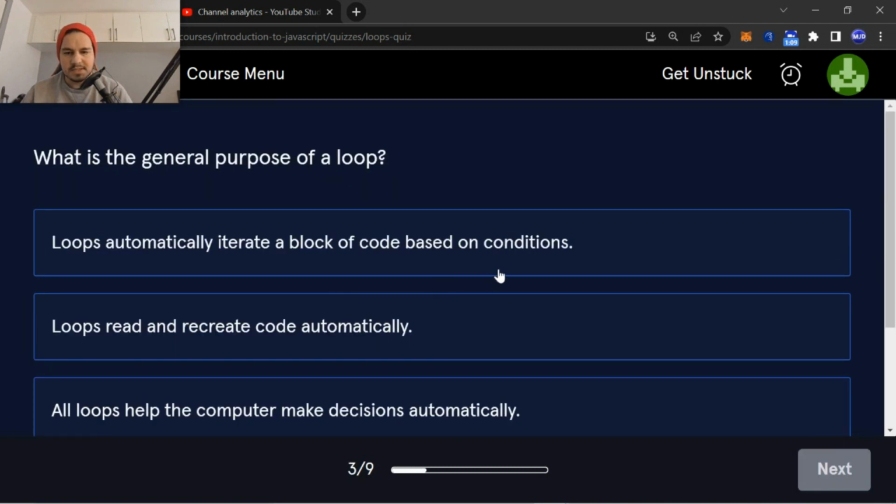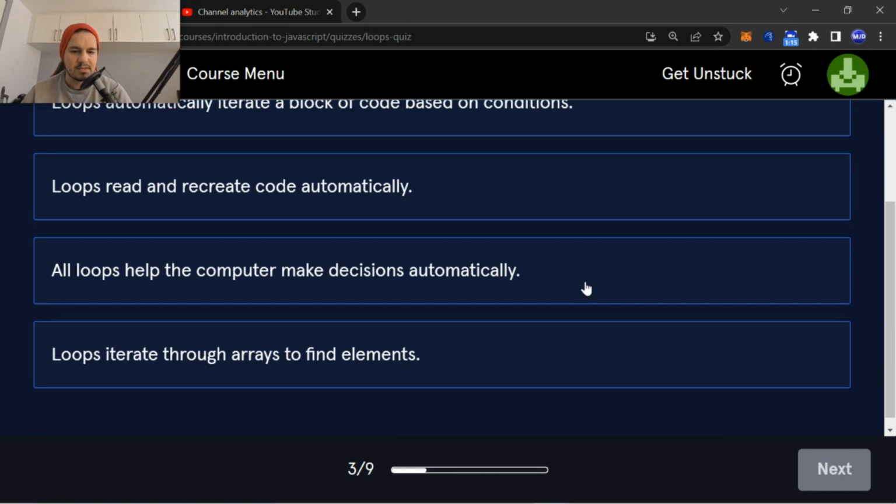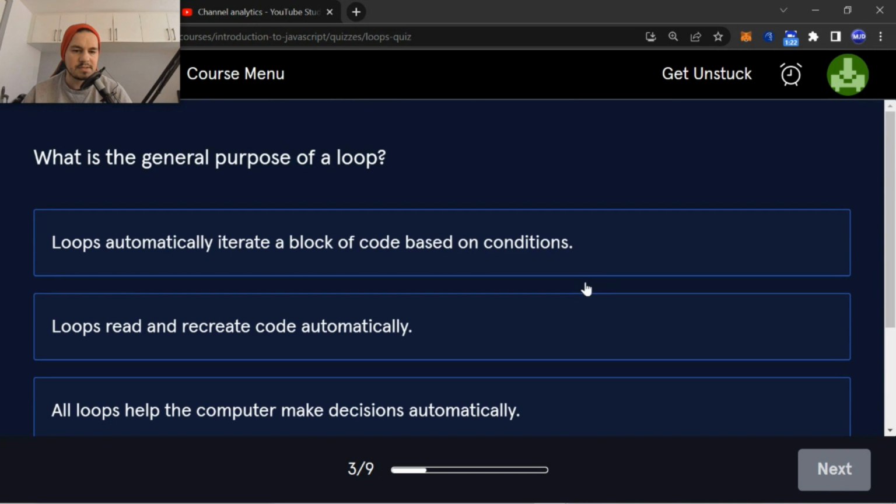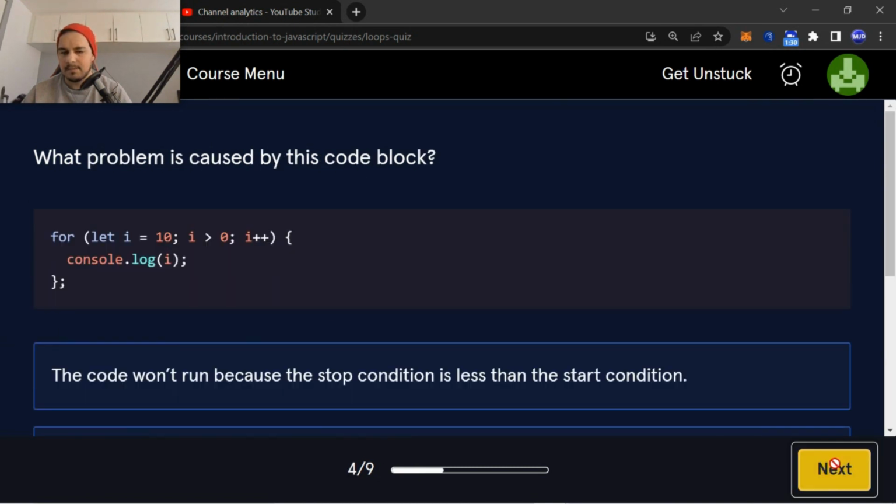Okay, so what is the general purpose of a loop? Loops automatically iterate a block of code based on conditions. All loops help computer make decisions automatically. Loops iterate through arrays to find elements. Loops read and recreate code automatically. The answer is: loops automatically iterate the block of code based on conditions.